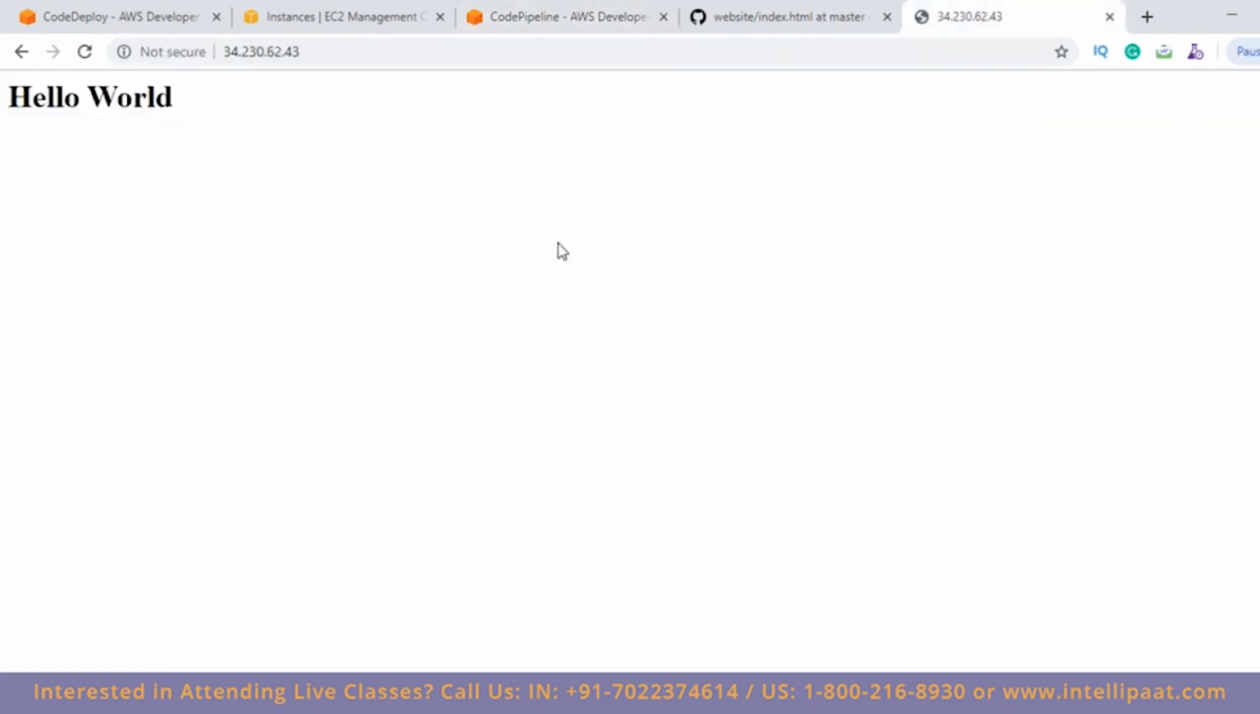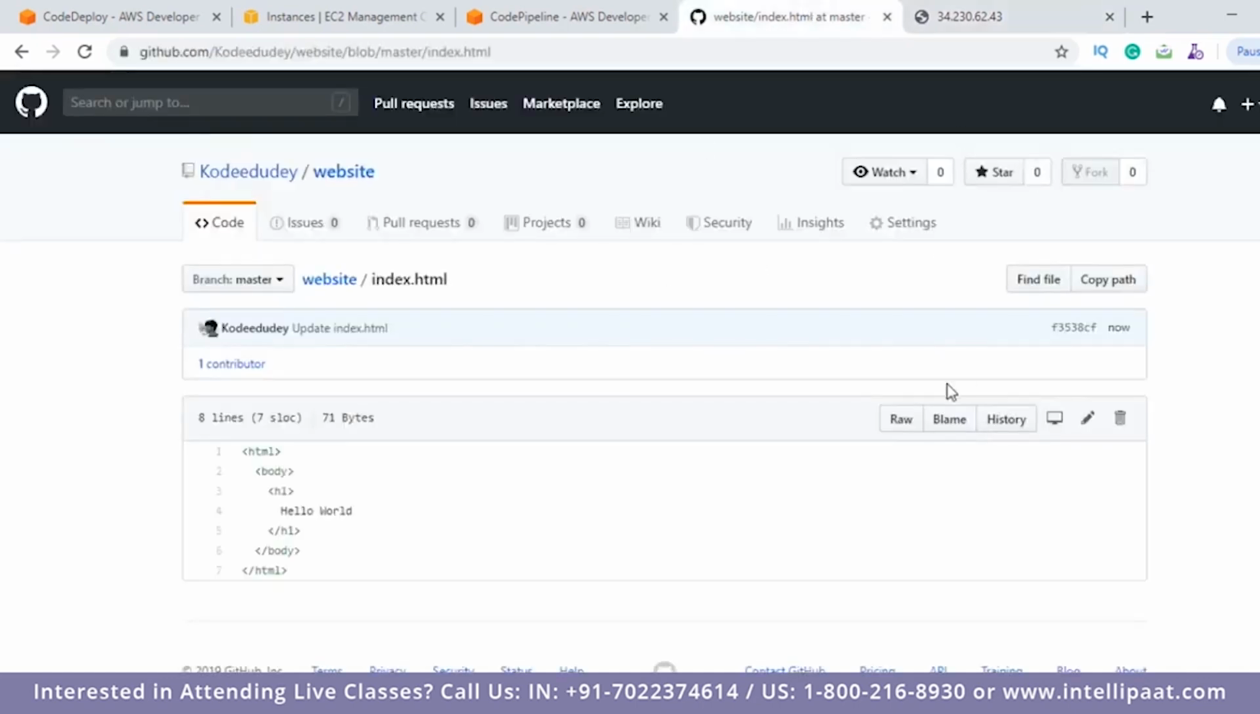And you saw there was no downtime over here. So this is why you use a DevOps pipeline. This is how you create a pipeline using CodeDeploy and your version control tool.